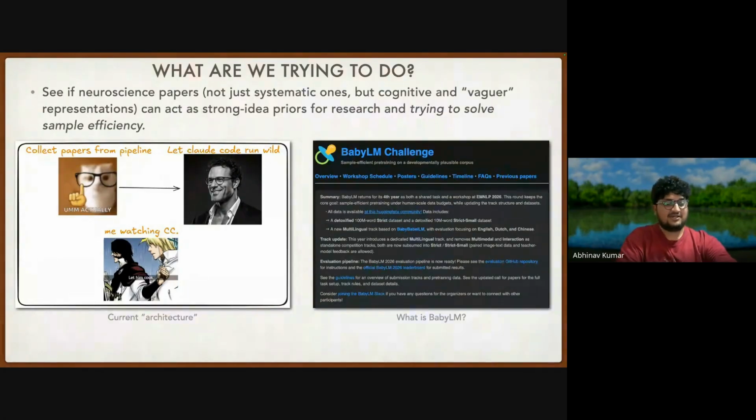The problem which we chose over here is BabyLM. The reasoning for that is it's very similar to how a human baby learns. They have a very limited vocabulary, and in that limited vocabulary, they tend to learn a lot. So our question was, if we give neuroscience papers which have that human cognitive structuring in them, can those act as very strong idea priors which can be implemented into BabyLM, and see if we can get a minimum val loss on that.